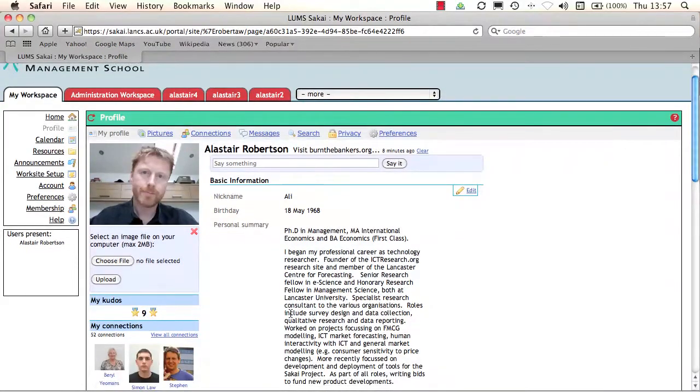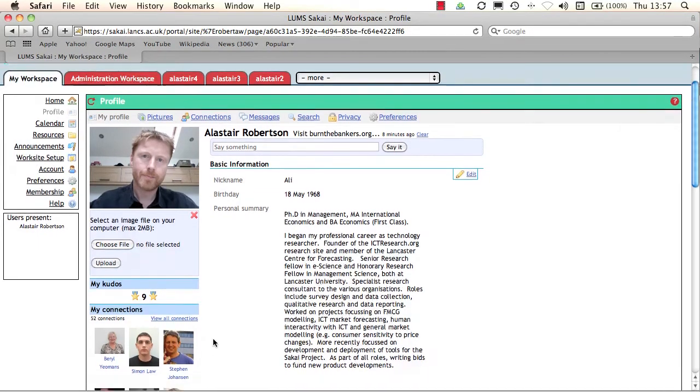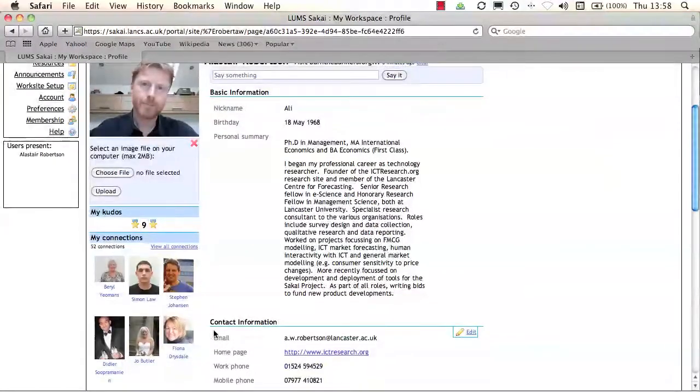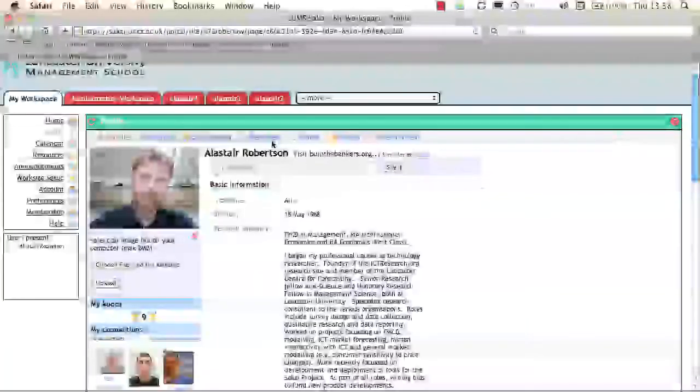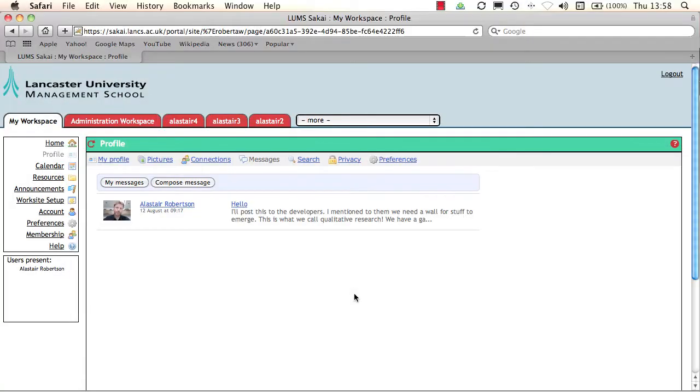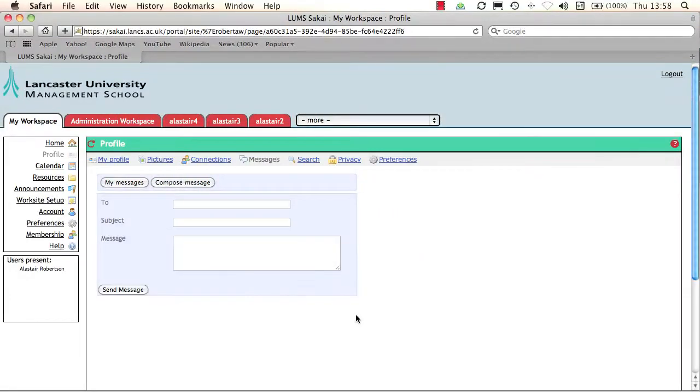Now, profile isn't just about profile, it does other things too. For instance, it's actually a place where you can make connections with people you know. You'll notice towards the bottom left of my screen here, I've got my connections listed. These are all people that I've connected to through Sakai. This is like a social networking area as such. And for those people that I'm connected to, I can send messages. If I type in the person's name that I want to send a message to, it pops up and it allows me to send that message direct to that person.